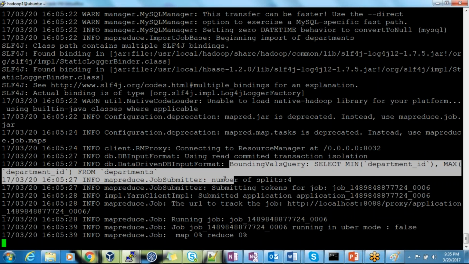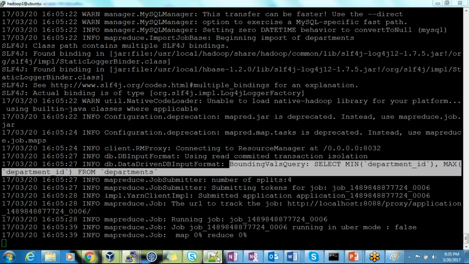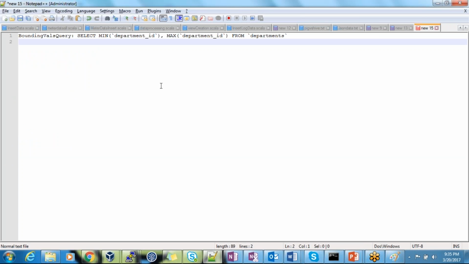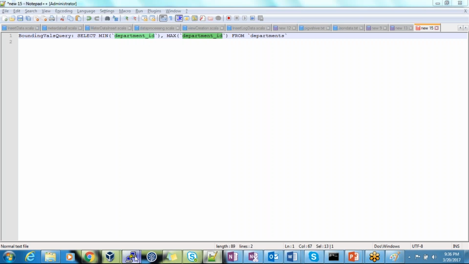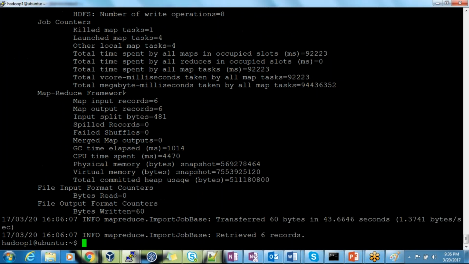And if you observe here, there is something called the boundary query. What is this boundary query? The range. We will talk more about this, and it is important. It will identify the minimum value and the maximum value in the primary key. Based on that, it will divide the number of records that have to go to a single mapper. It has been imported.